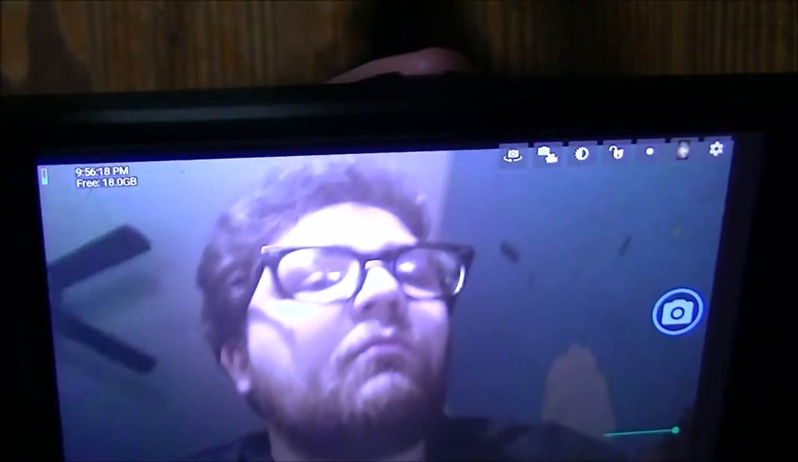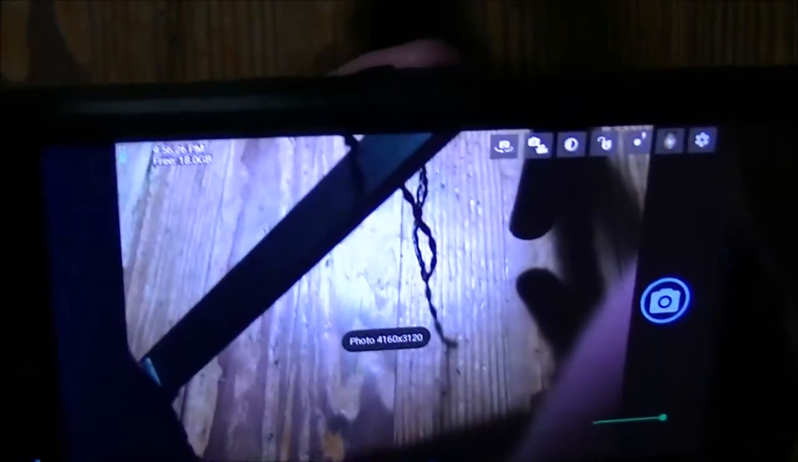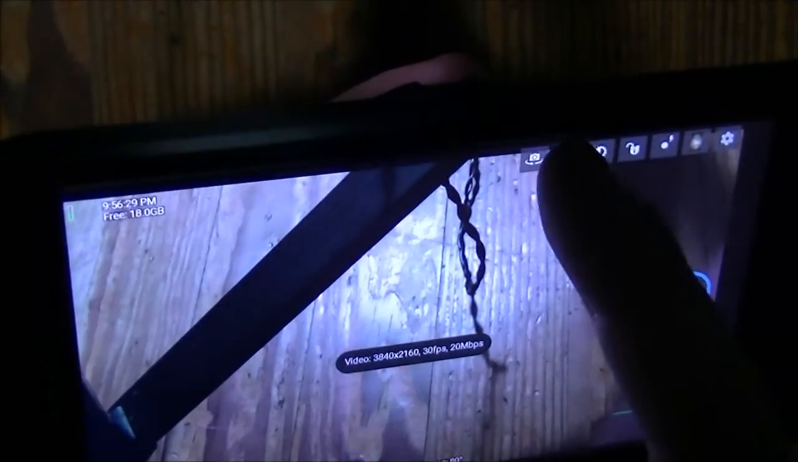If you look right here, you'll see a select amount of options. You can flip your camera, so you can see the front-facing camera. Oh, there's my poopy camera, and then there's me. And then you also have a switch between video or photo, so you can switch between those.